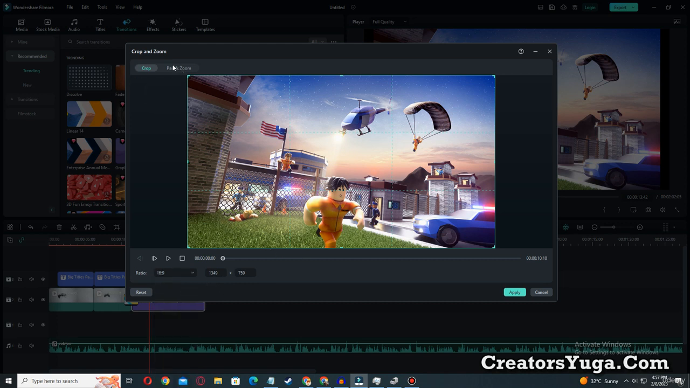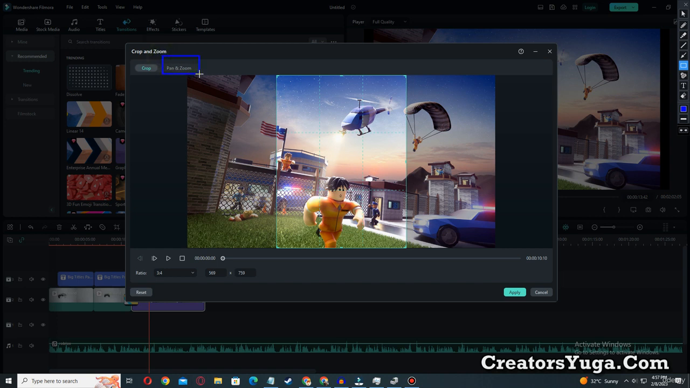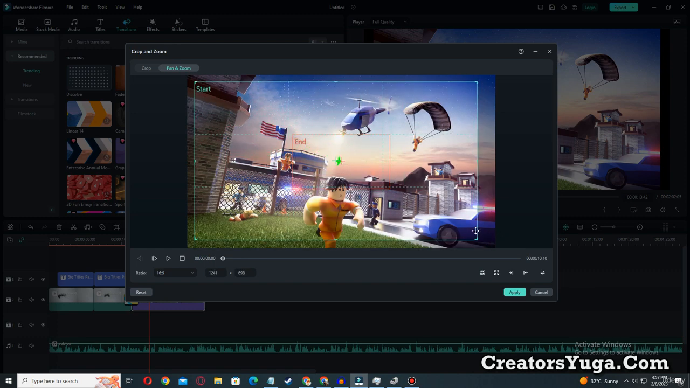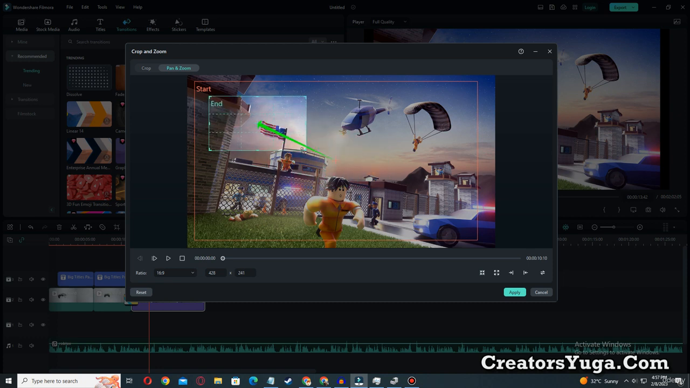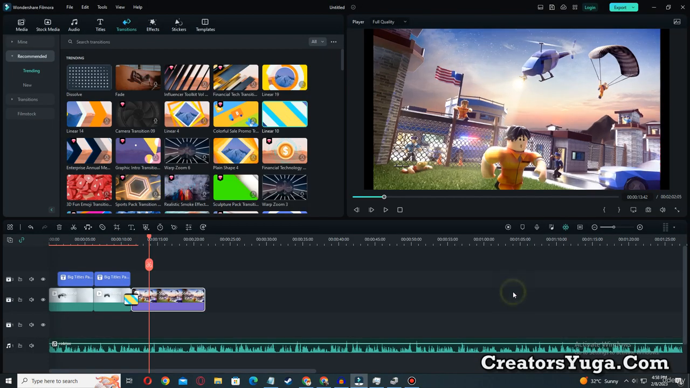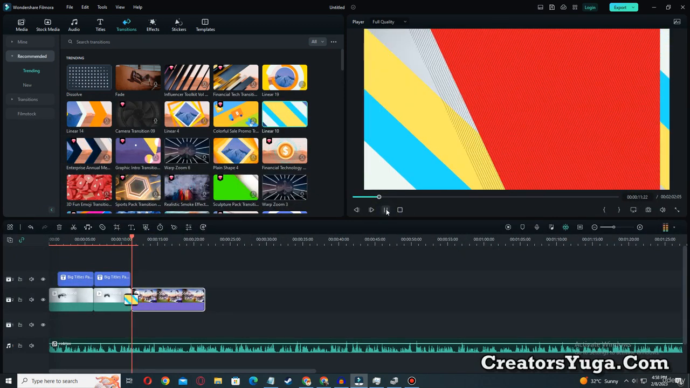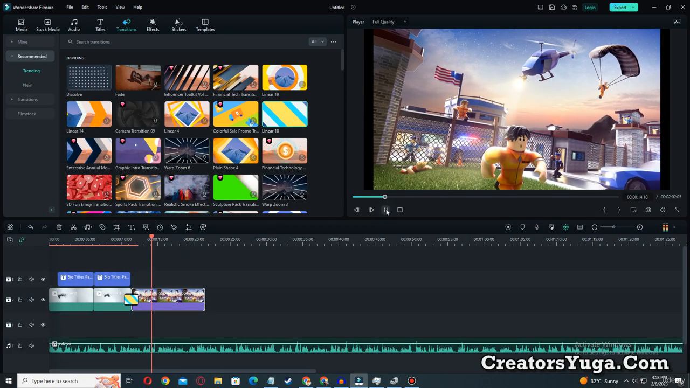Okay, and you can see here pan and zoom option. So I will click here, pan and zoom option. So first of all I will define a starting point, and after that I will define end point, and I will click on apply button. Now if I will play my video, then it will zoom very smoothly.